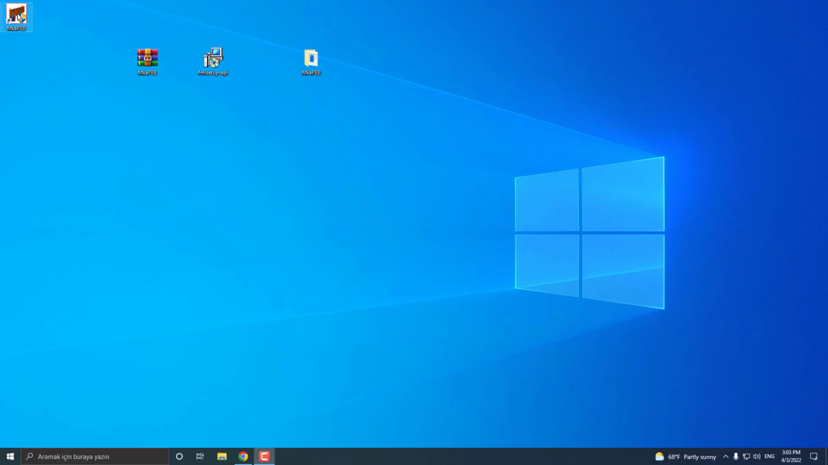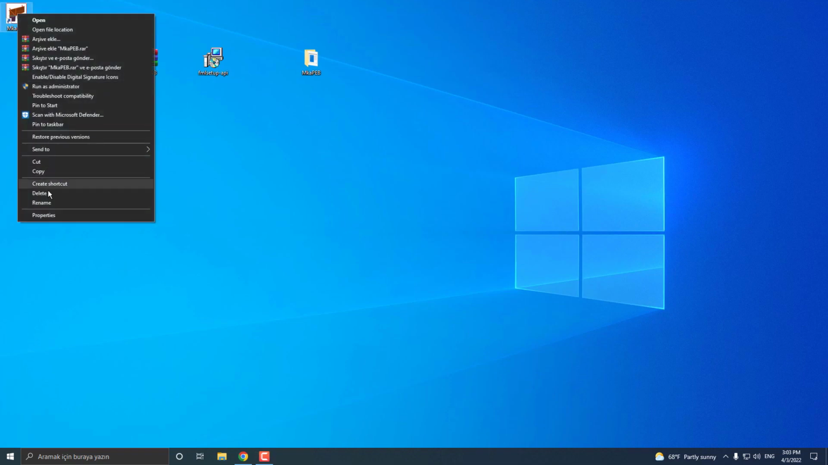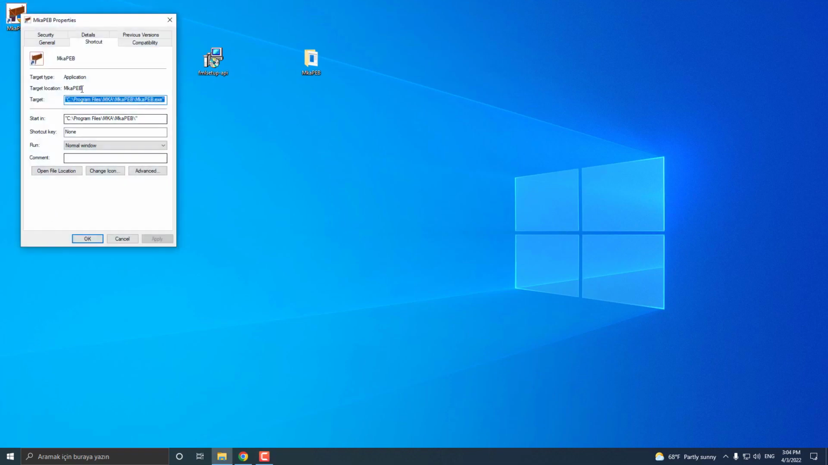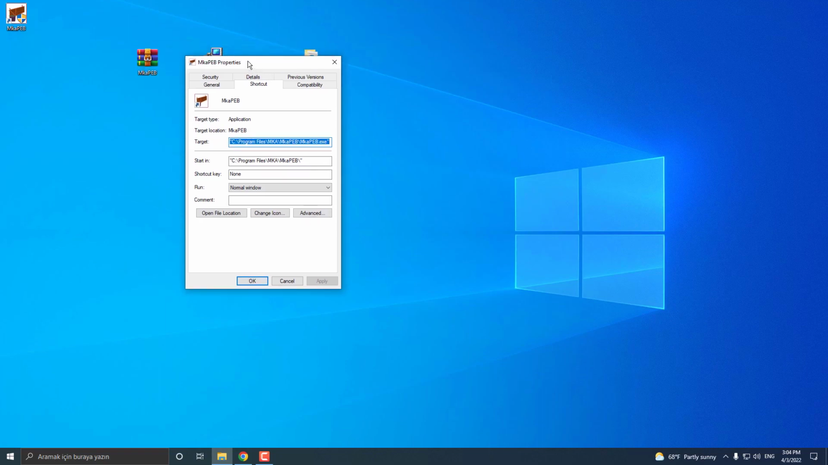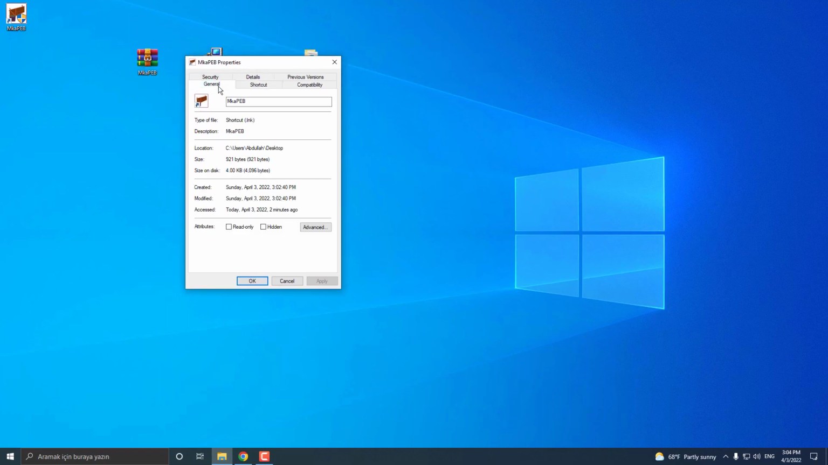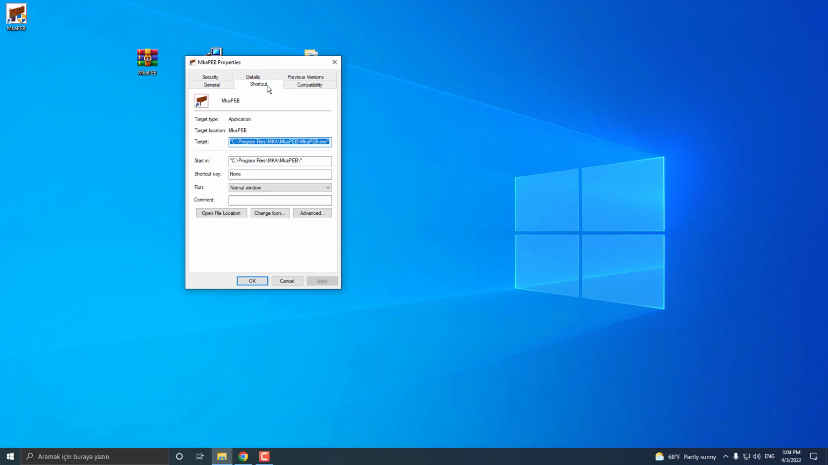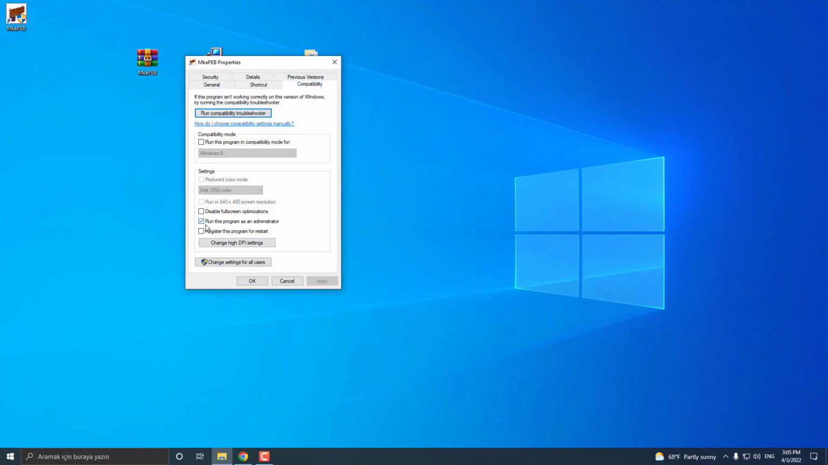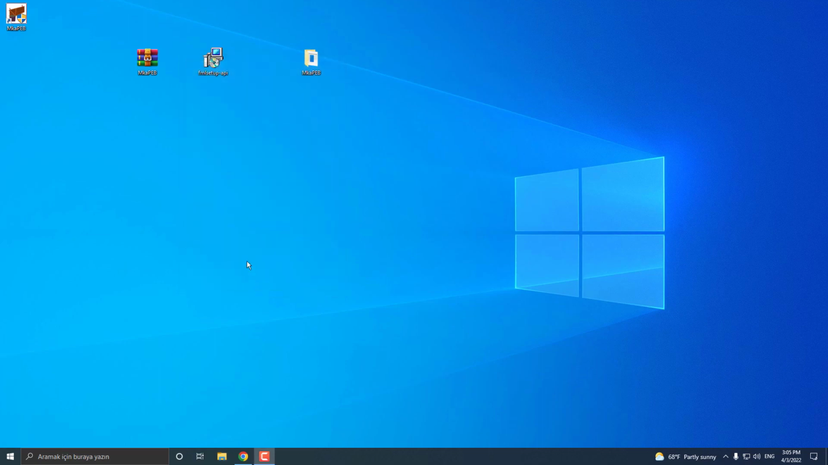Let's right click to MkaPHP and open properties. To run the program properly, you need to run MkaPHP as an administrator. To do this, come to Compatibility tab and be sure that Run this program as an administrator box clicked. I click OK. Then you can double click the icon.